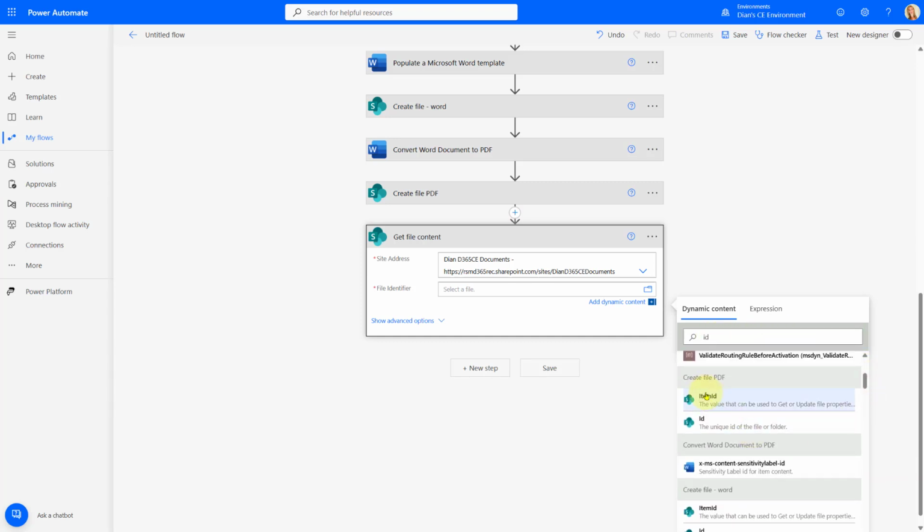And you can see here, this is from that create file PDF, that is the unique ID for that particular file, right? So I need to grab that file from SharePoint. I'm identifying the file by the ID of the file, and then I'm going to send the email with this PDF file to the contact who reported the initial work order, right?